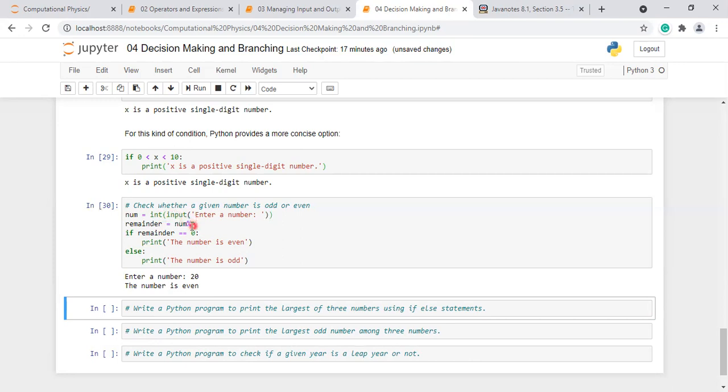Note that input always converts any number you enter, integer or floating, into a string. So we convert that string into an integer, and that integer value is stored in the variable num. So the number which I entered, 20, is stored as an integer in the variable num.